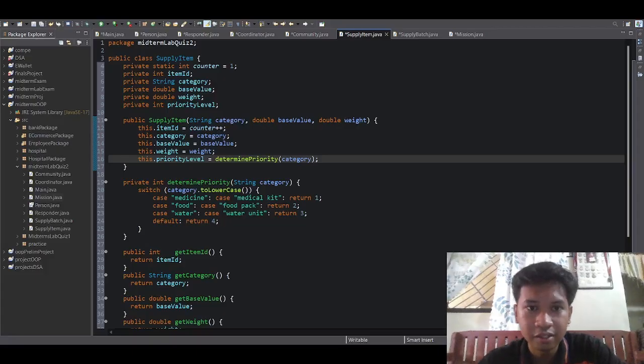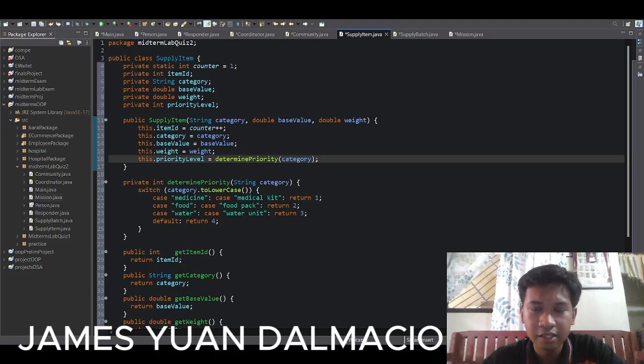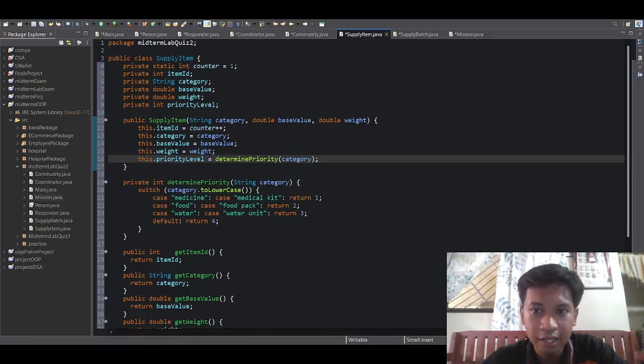Thank you, Rex. Now I will be discussing one of the important classes in our system, the supply item class and supply batch class. First, let's start with the supply item class. This class represents the individual relief goods that are distributed during disaster operations. This includes items such as food, water, and medical supplies. Each supply item contains several important attributes.